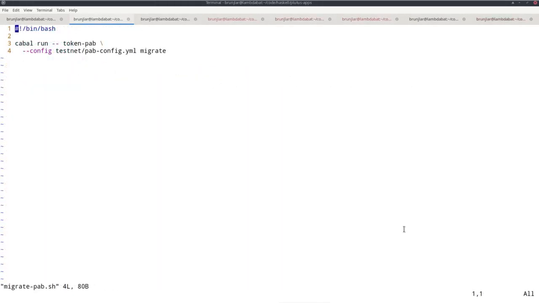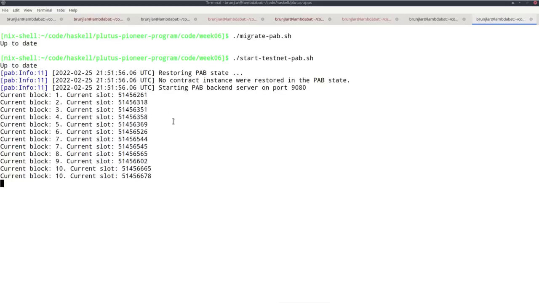If we start fresh, so if there is no database yet, before we can start the PAB, we first have to migrate the database. And there's also a script for that. It's called migrate PAB. And it uses the same program that we created, but with different parameters. So it says migrate instead of web server. So let's do this. So we migrate. And now we start.